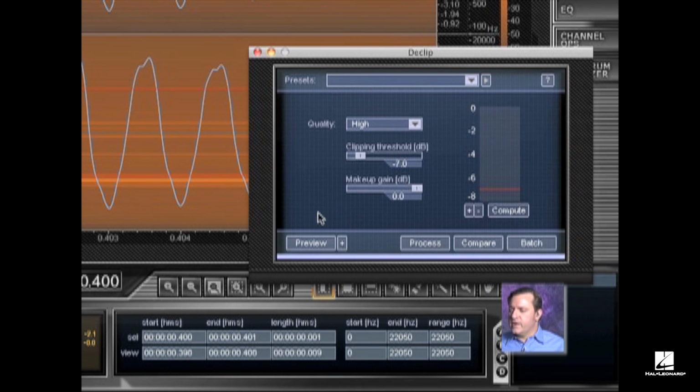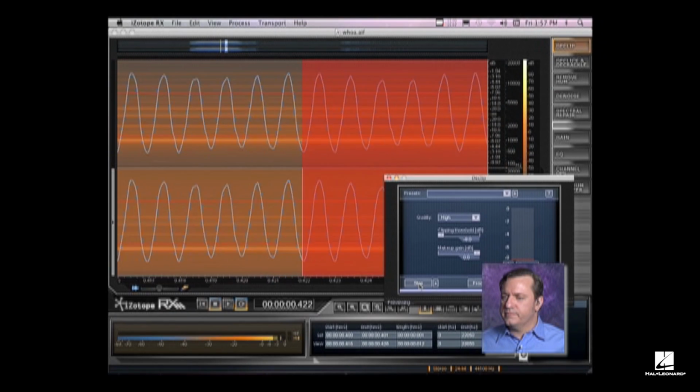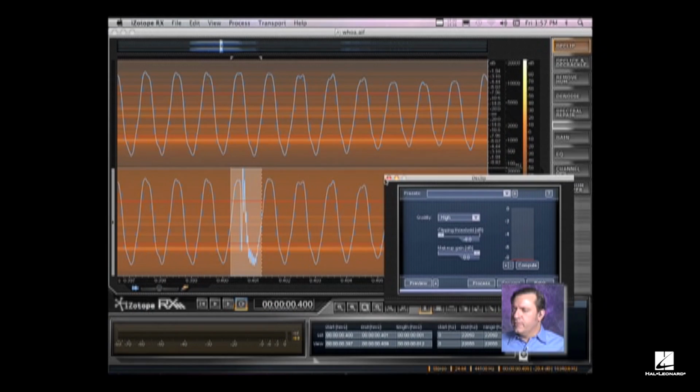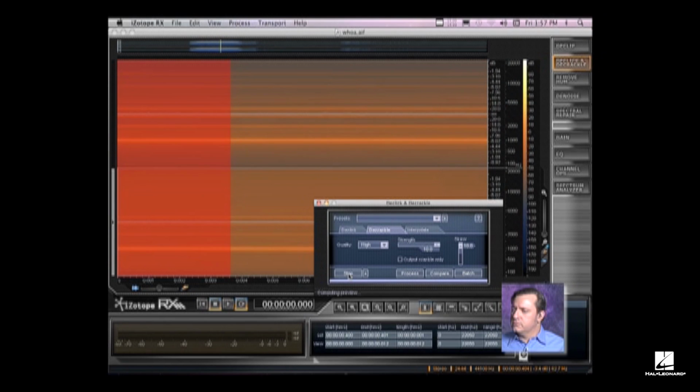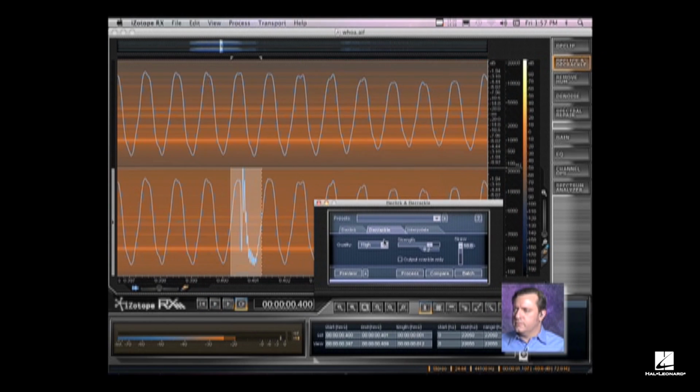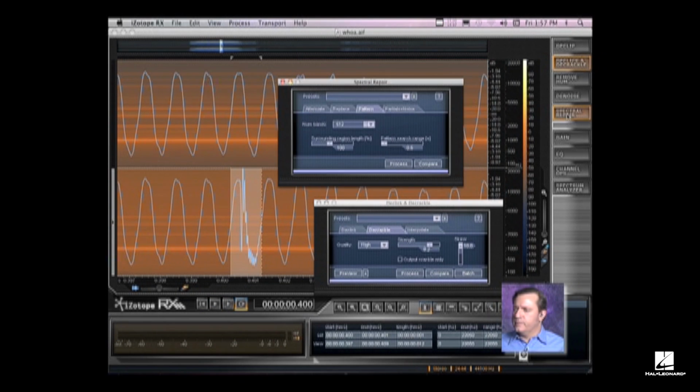And let's go ahead and hit preview. It's not getting rid of that pop. But let's try, we can maybe try decrackle. That's not doing a great job.